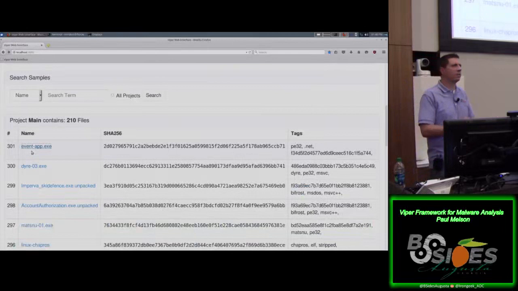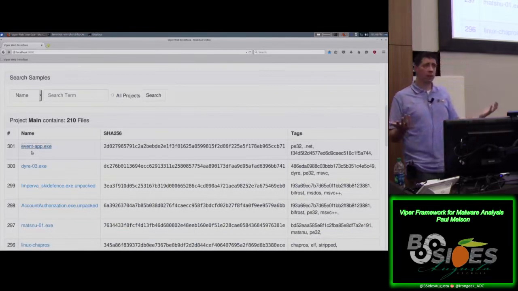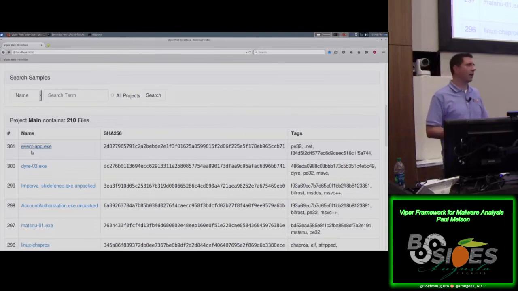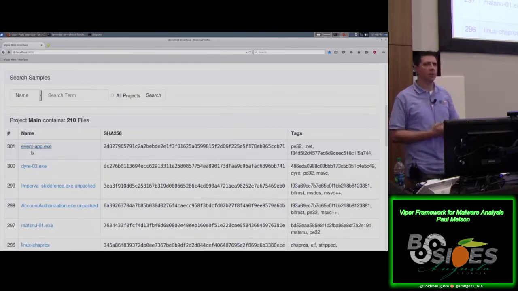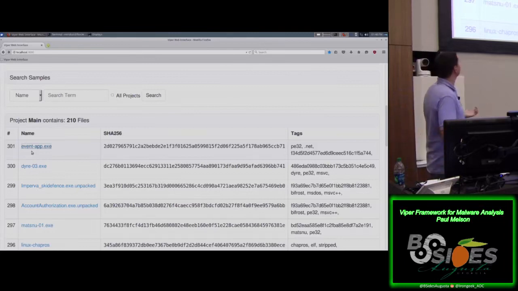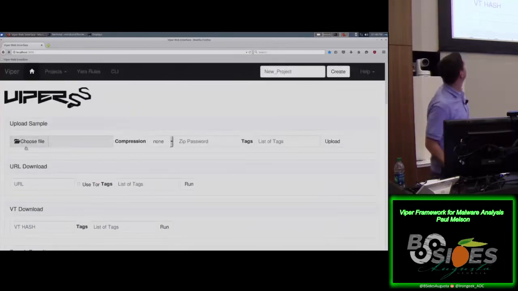Typically, we look at MD5 values as being somewhat low value, in terms of it's trivial to take the exact same raw binary, repack it, get a new MD5 deployed. But some of these other static values are proving to be a little bit more persistent and reliable for detection. So let's upload a file.